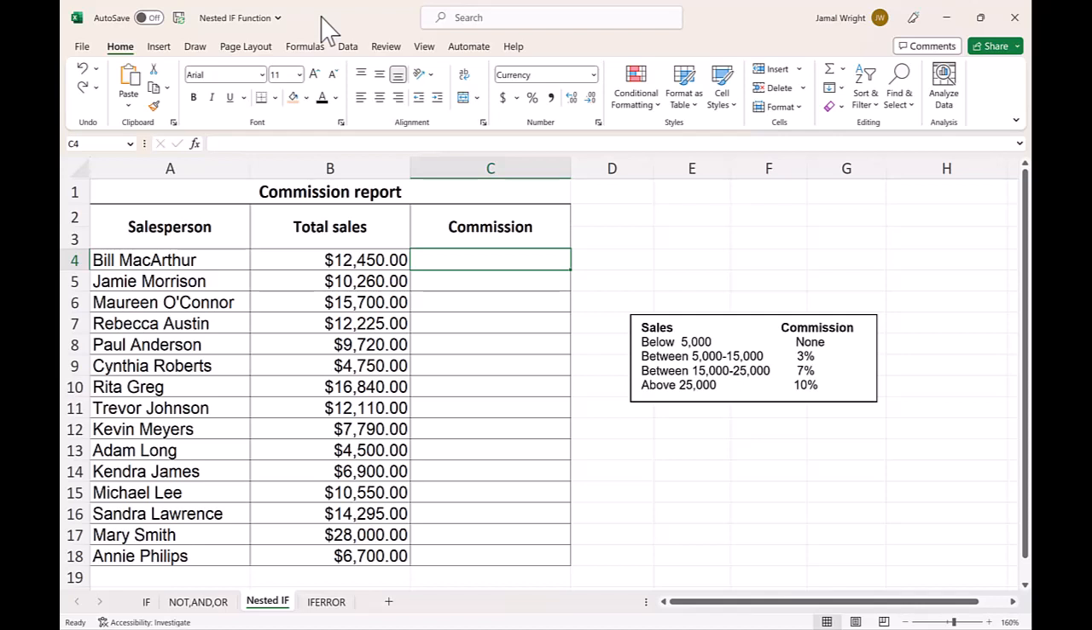You will notice here, I have total sales in column B, and I have to calculate the commission for the salespeople. Now, the commission is determined by their total sales amount. And I have my little text box to the side to kind of help me out.